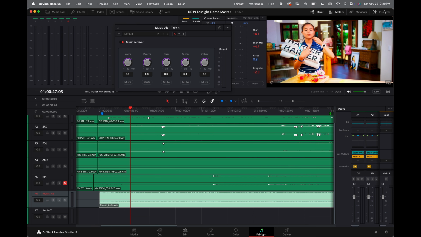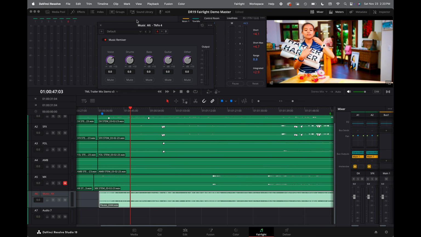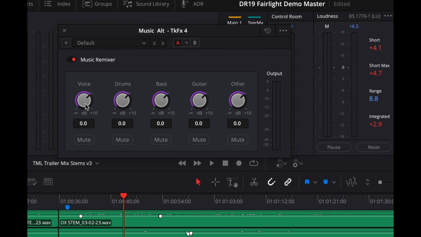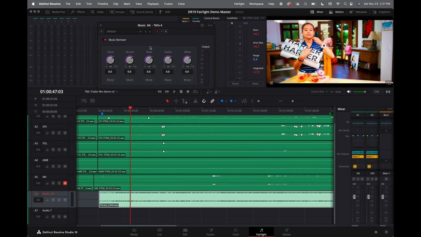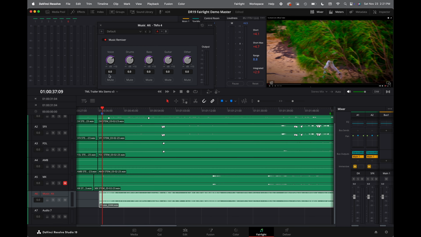I'll hide the inspector. And looking at the controls, pretty easy to follow. Voice, drums, bass, guitar, other. Other would be your keyboard or horns, strings, things that don't fit into these other groups. So quickly, if I wanted to listen to this exact same trailer, only this time kill the vocal.